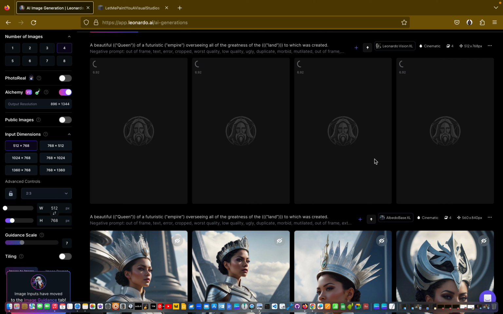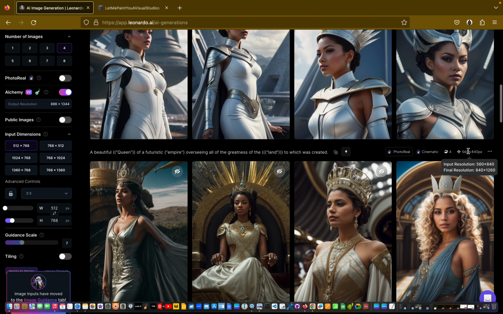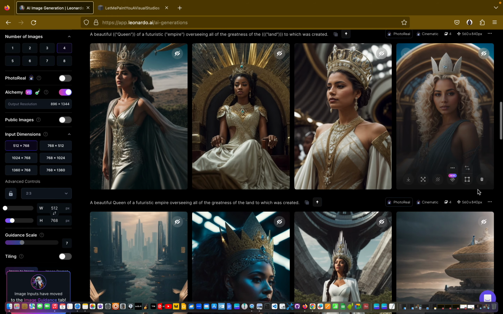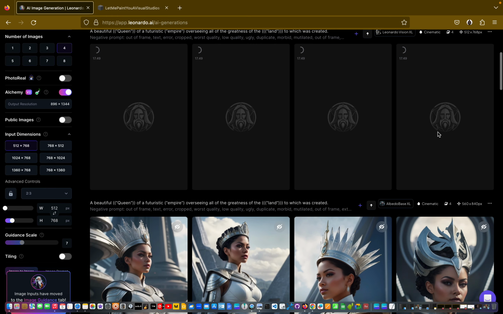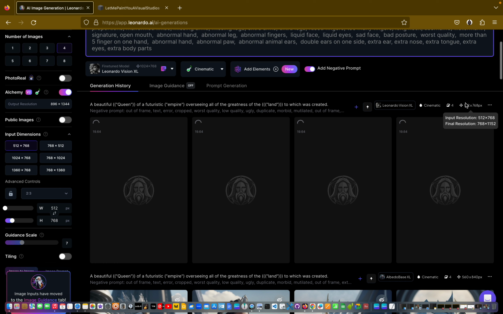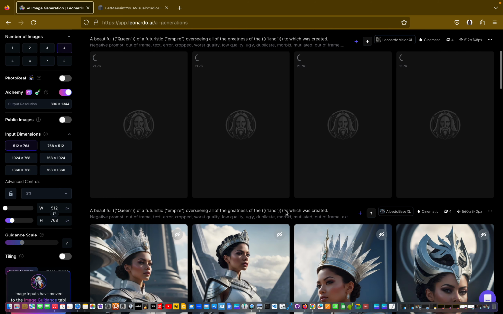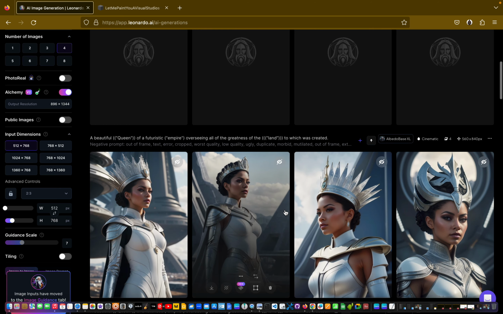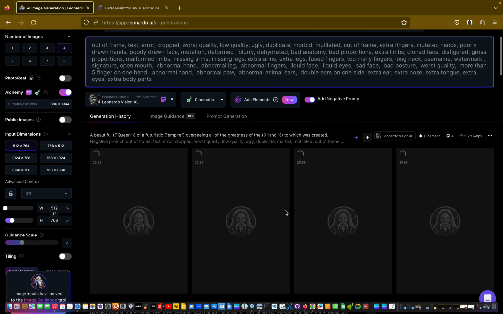Actually, I didn't realize that the input for it was different. No, because both of these are 2.3. What the hell? Okay, it must have something different. Anyways, waiting for it to generate.